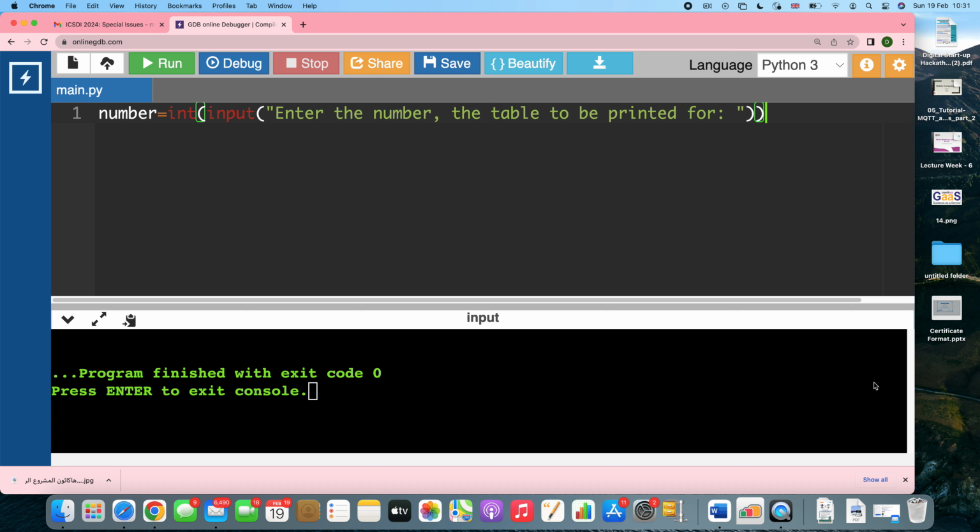To explain how to use or write a program using a for loop. But before I begin, I just need to explain why we need a for loop anyway, or any loop for that matter. So for instance, you have a program to write: take a number and then print a table for it.